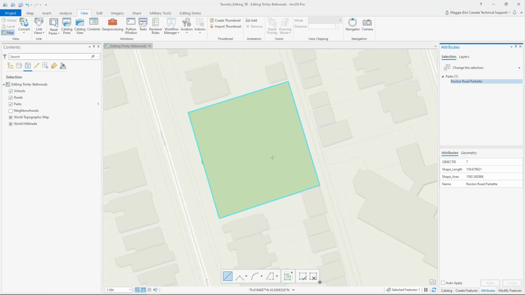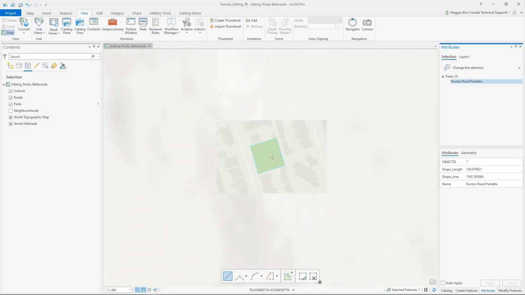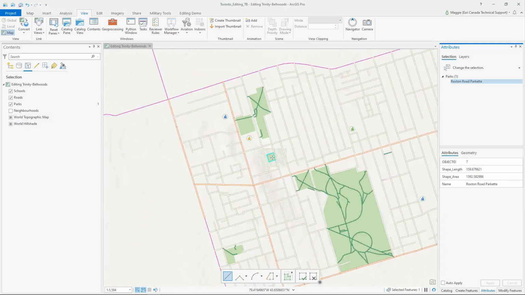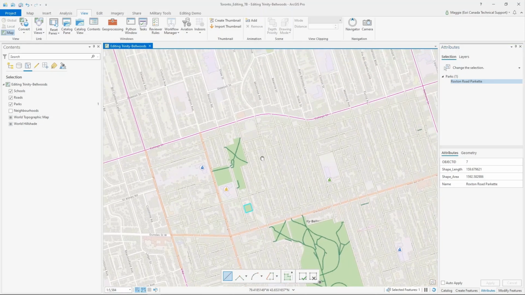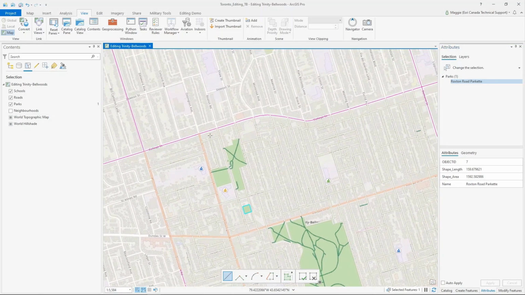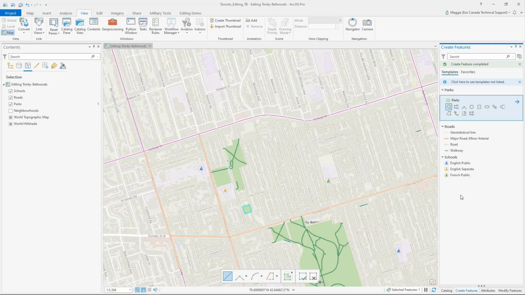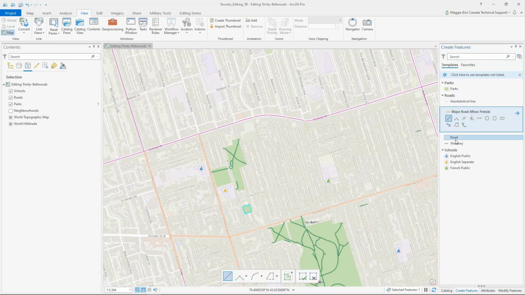Now let's go ahead and add a new road feature. When I was making this road dataset, I clipped it from a larger dataset to the neighborhood we're working in. And you can see here that I'm missing the major road College Street. So I'm going to need to add this back into my layer. So we're going to switch back over to Create Features. And I'm going to select Major Road from my template because I've got the different road options separated out into the different categories of road. So I'll select Major Road.